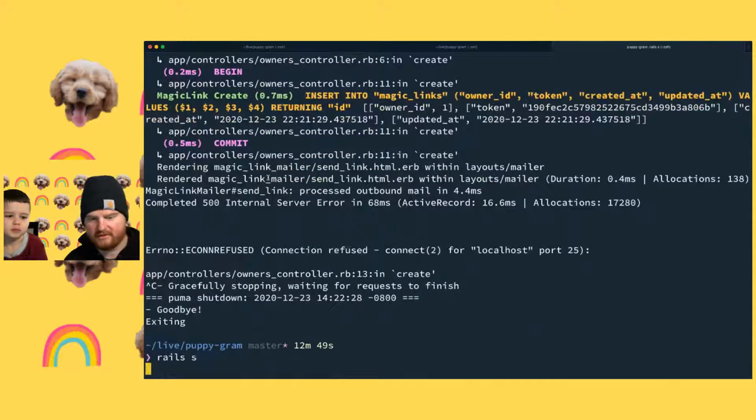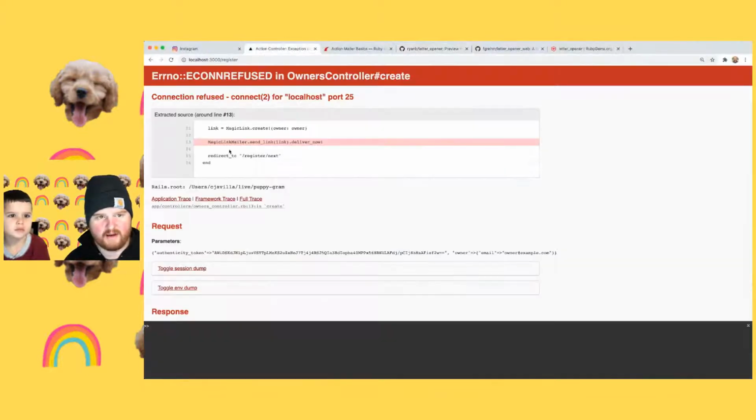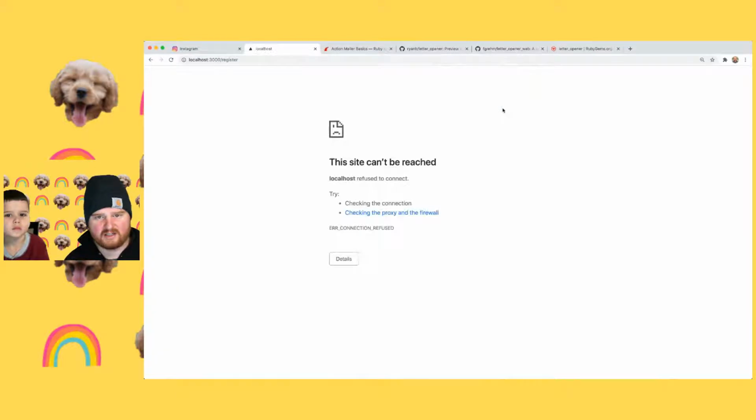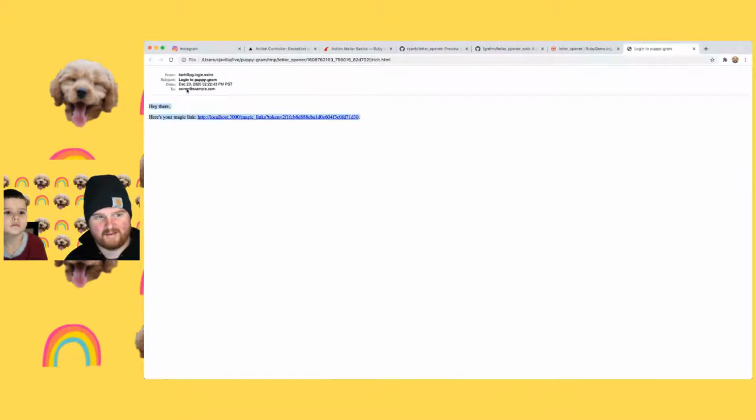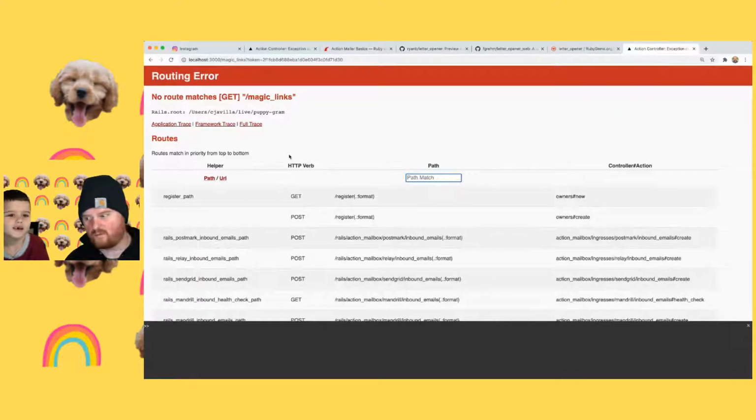Got to restart the server since we changed some stuff. And let's see. If we come back over here, refresh the page, continue. Nope, didn't work. Go to /register, owner@example.com, click submit. Hey, look at that. We got an email from bark@pg.logie.rocks. Log in to PuppyGram. Here's your magic link. We click on it. Womp, womp, womp.